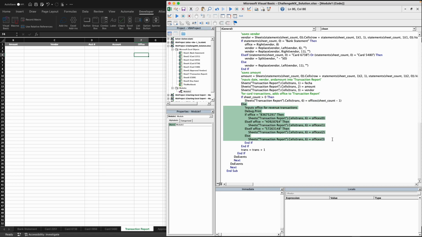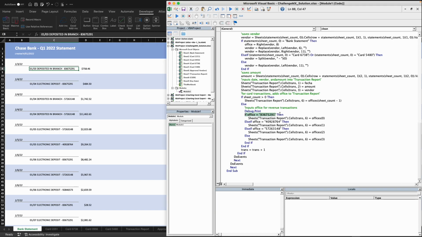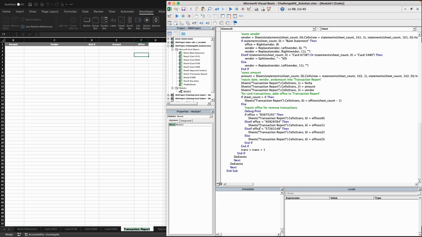This part gets a tiny bit more complicated. Revenue transactions in this bank statement, remember, each office has a unique identifier. Salt Lake City starts with 836, 572 is San Francisco, etc. So all this does is if the office starts in 836, then we're going to dump Salt Lake City into this office column. If it's equal to 409, then we're going to dump in Denver, etc., etc. So that will get us all the offices.